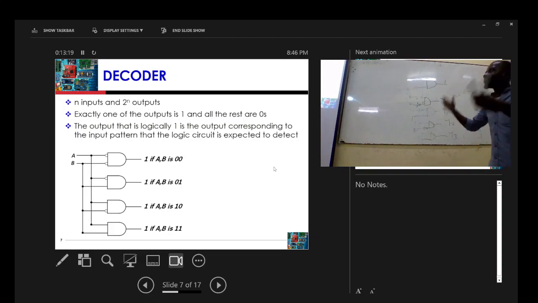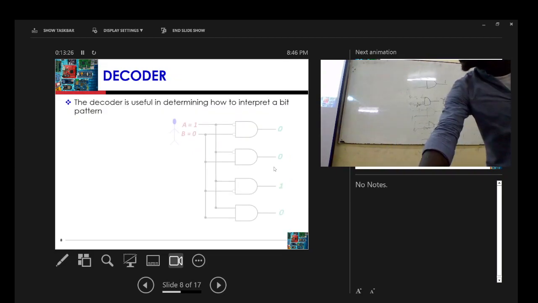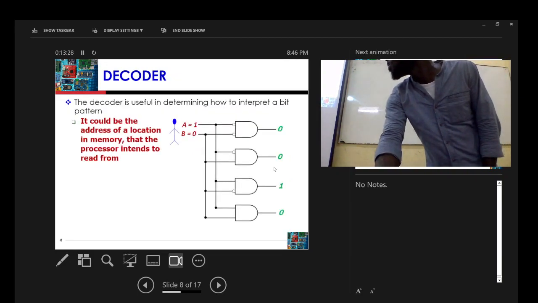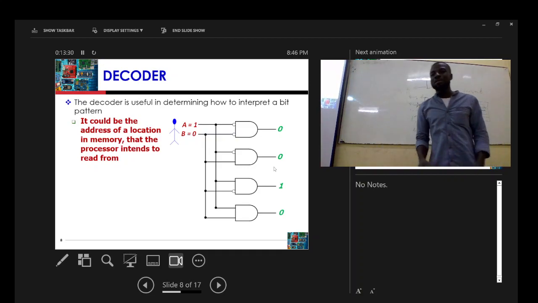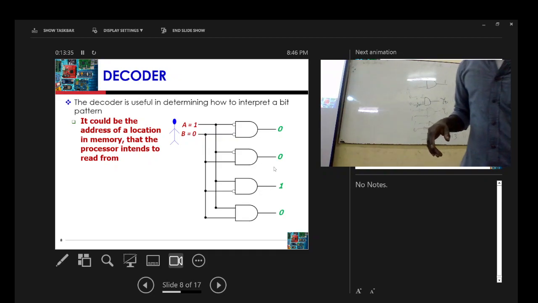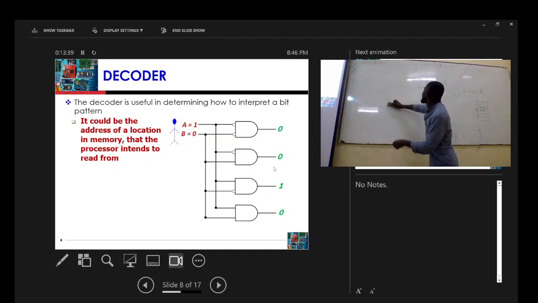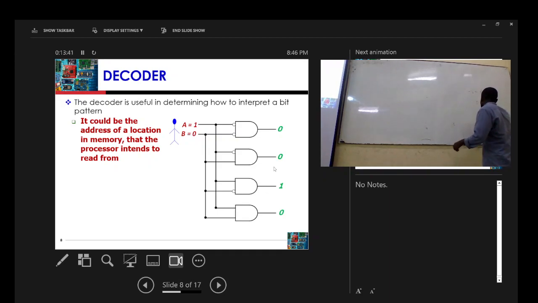So this is just how the decoder looks like, right? And then you can have several uses of the decoder. Probably one of the uses of the decoder is memory. I always draw memory like this, within your computers, this is how your memory looks like. It's like this, right?